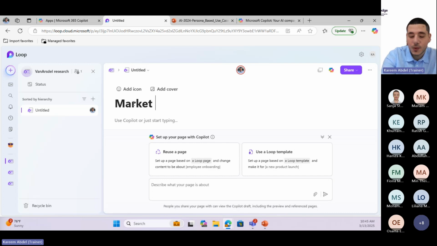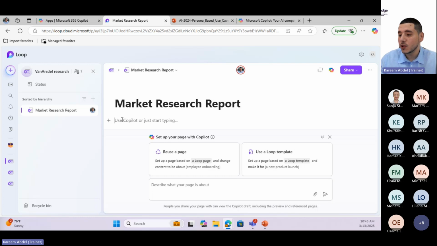So I'd like to create a market research report on Loop so that other team members can contribute to it as well. So I can use Copilot's help to again either create the content or analyze existing content and extract key insights for it.